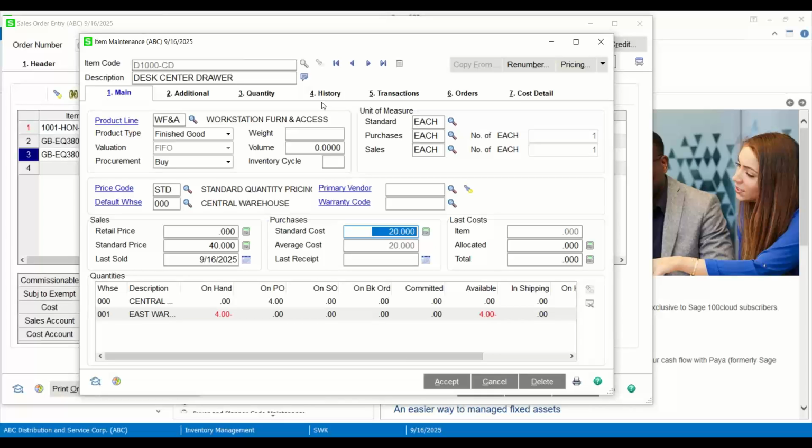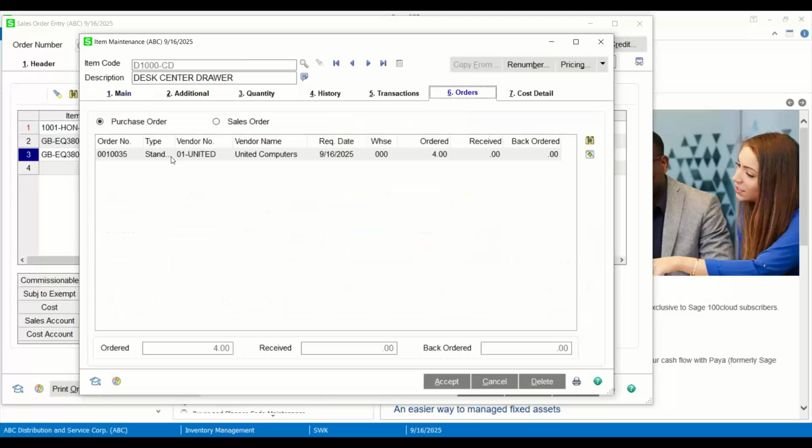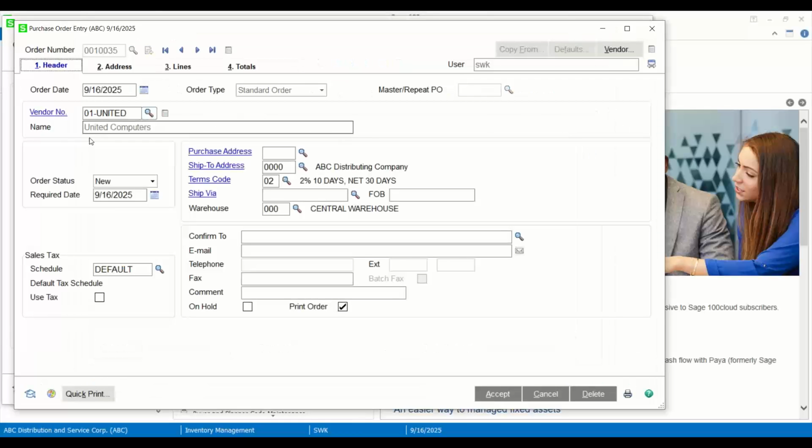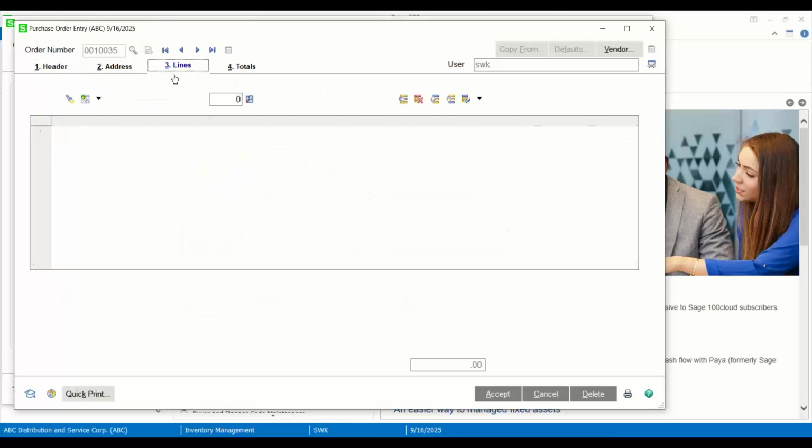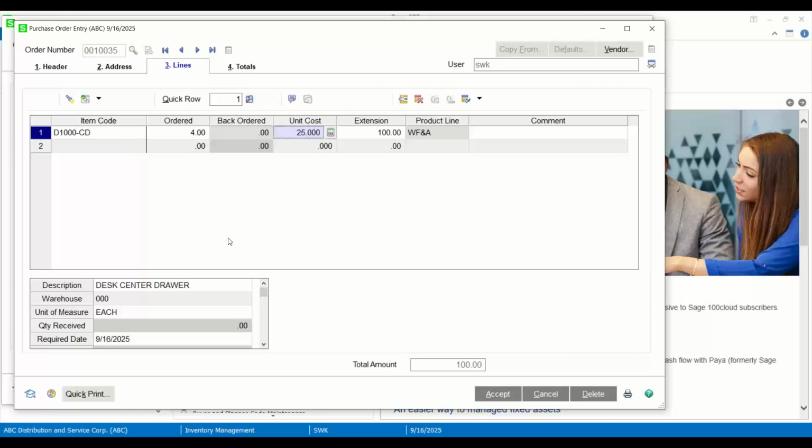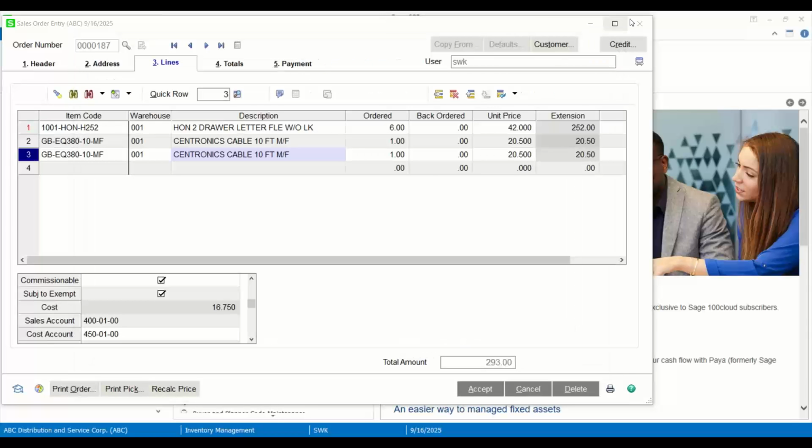So let's say I sold it before I received it, which obviously it shouldn't happen in sequential order that way, but in real life it does happen. Your receiving department doesn't get it in before you sell it, but it's actually in the warehouse. It does happen to clients frequently. So let's go here and look at our orders. So you'll see here I have an order out here to United Computers, and when I go to the lines tab, you'll note that I did order 4 of them, and I have for a cost of $25. So that's my newest cost on that item.